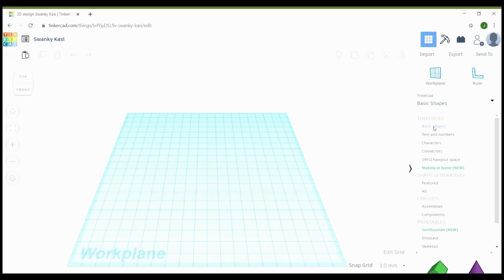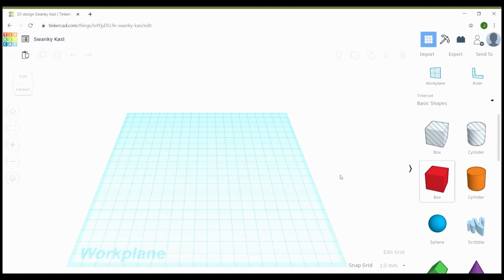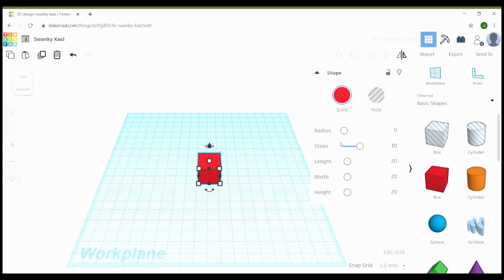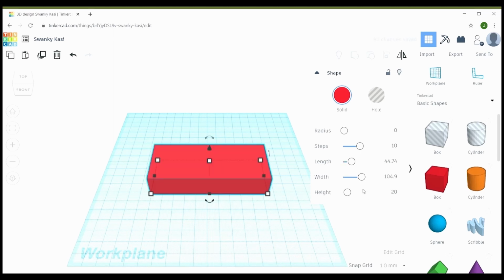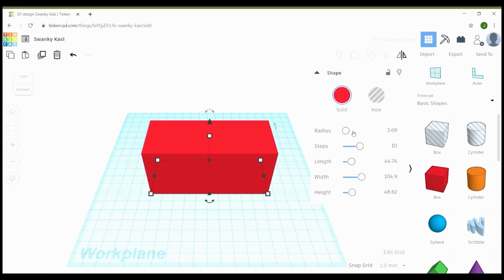From the drop down you can choose characters, text, numbers, and drop them onto the work plane. Once you have done that, you can use this drop down menu to change the color. In case you need to make it as a carving in some different shape, you can choose the option of hole here. You can alter the length, the width, and the height. You can alter the radius, which is used for the rounding off of the corners, and you can alter the steps, which is used for making the surface glass smooth or not.